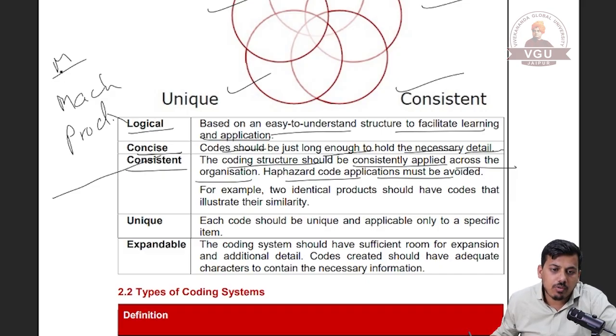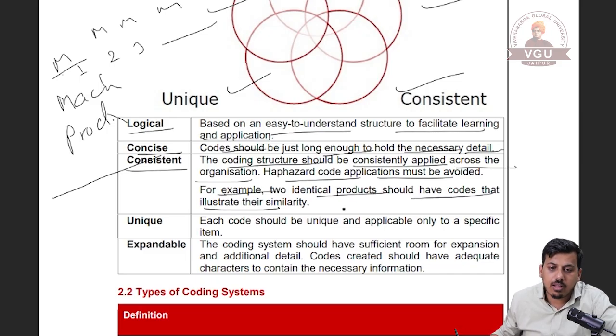For machine, if we are using M, then it should be considered for the entire organization, and it should be consistent for each year. Like for the first year it should be M, and for the second, third, and all the years it must be M code. It should not be changed on a frequent basis. For example, two identical products should have codes that illustrate their similarity. Okay, so if there are two identical products, then the same code should be provided.